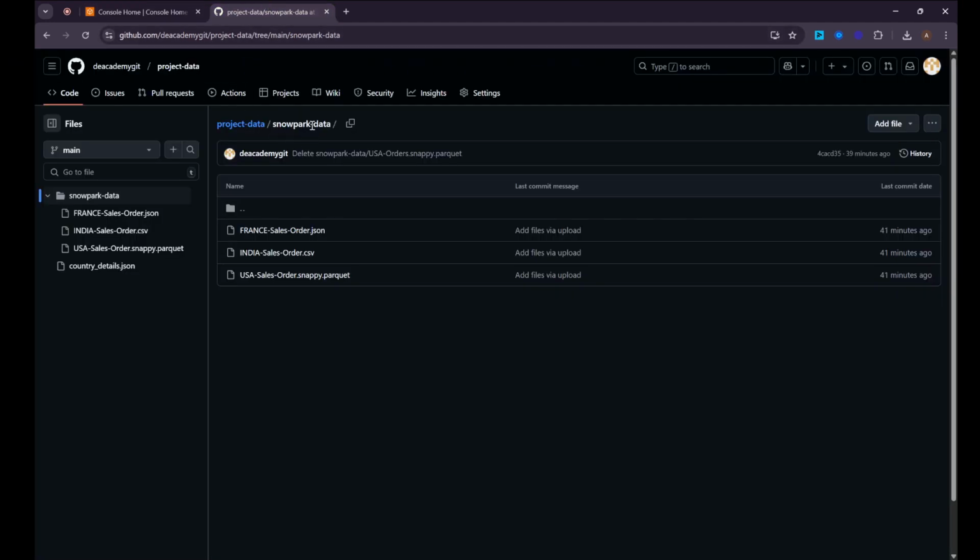This is the Git repository where we have these three files sitting under the Snowpark data folder. We have data from three different countries, and this data is the sales order data. We have the data from France, India, and USA. All these three data sets are stored in different file formats. France data is in JSON format, the India data we have received in a CSV file, and the USA data is in a Parquet file.